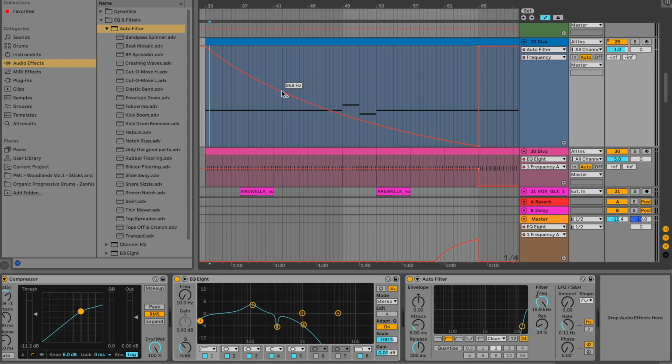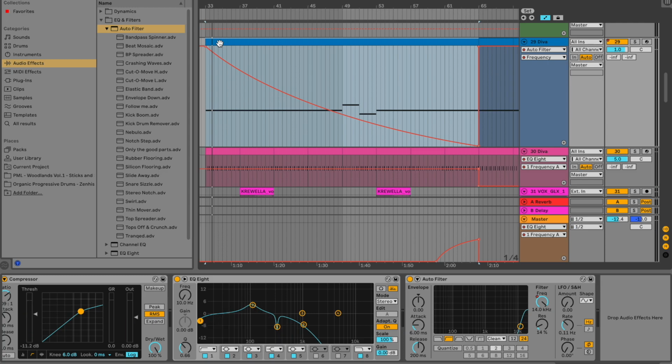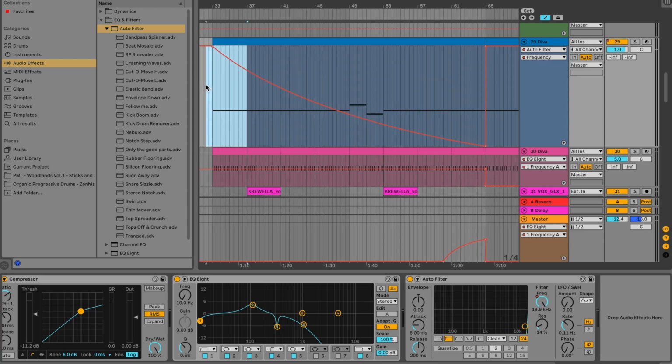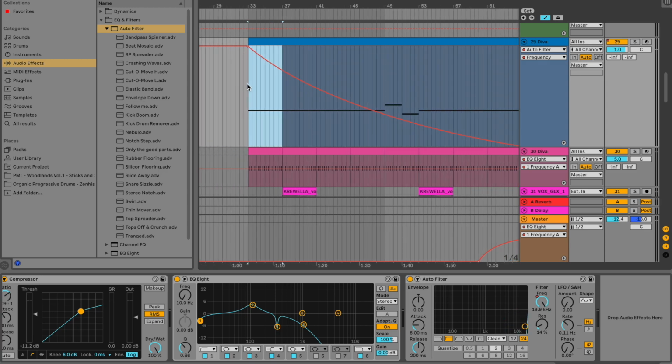Let's do something like that maybe. This is almost superior to a volume automation because first of all, the frequency is so high at this point that you won't be able to hear it, but you'll still be able to feel it. It'll still take presence in the track, even though you can't hear it.